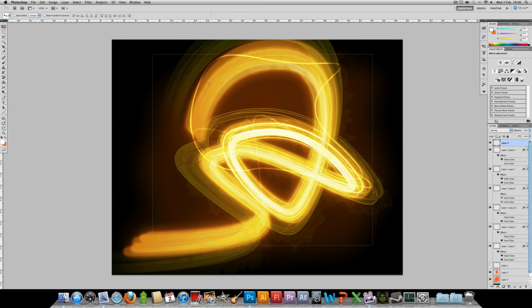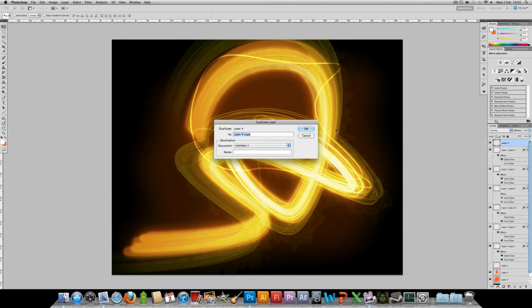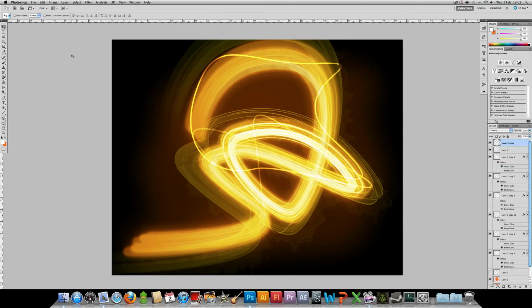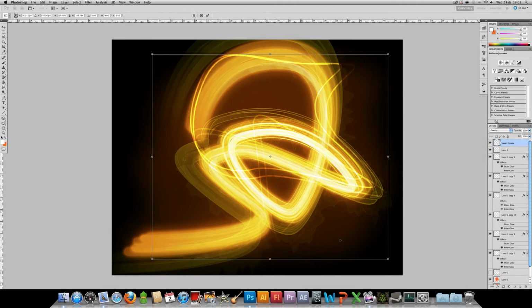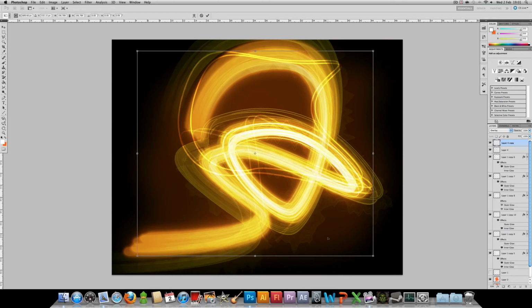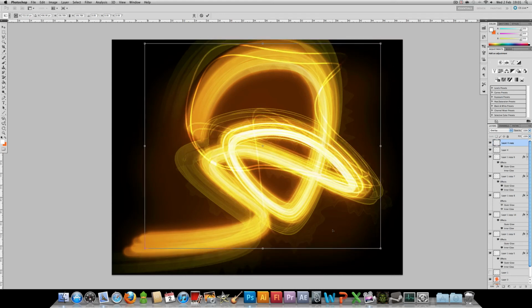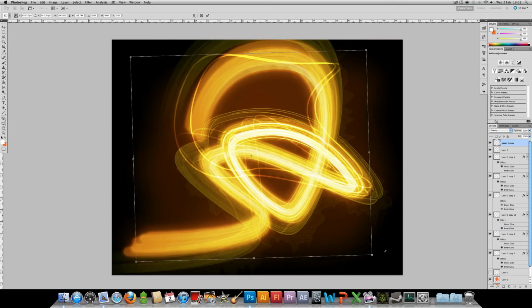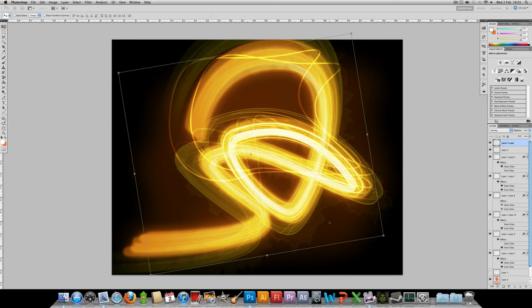You can duplicate that if you want. I haven't spent much time on this, so the lines I just made don't actually follow the original path much. But you can spend more time and make them nice. So I'm just going to rotate it a little bit. And this is starting to build up the lines. If some of the lines are in the wrong place, you can just get the eraser tool and erase those parts if they look out of place.